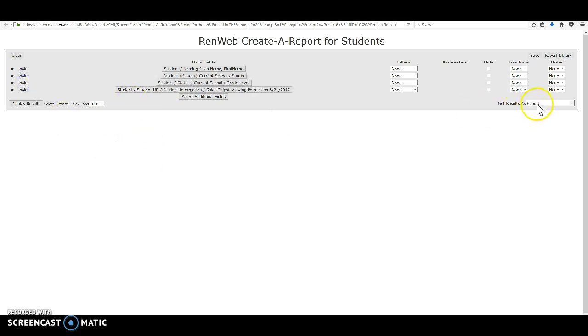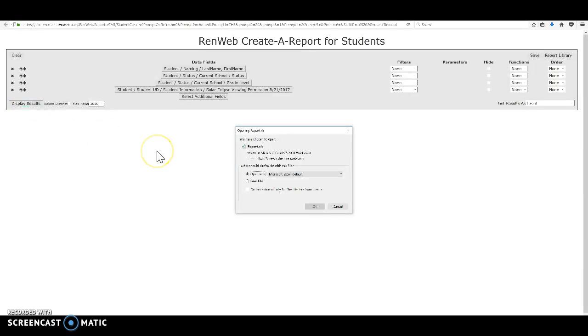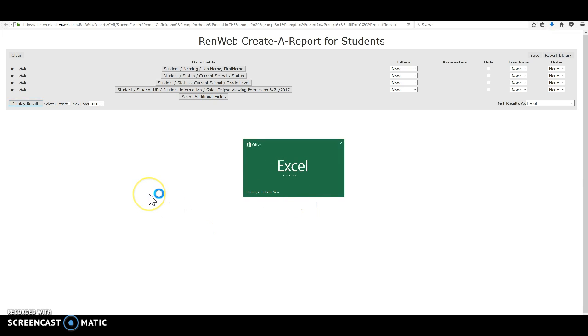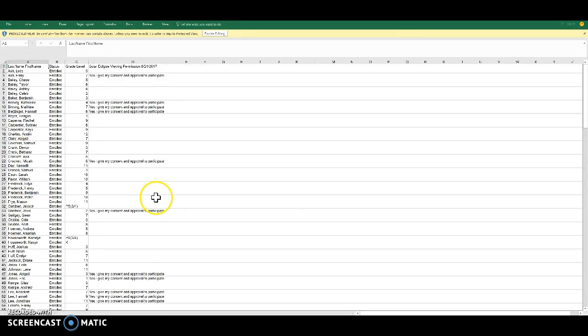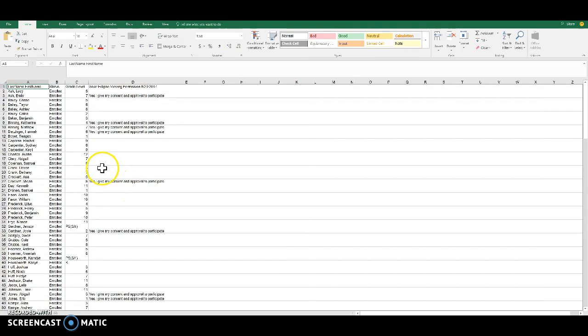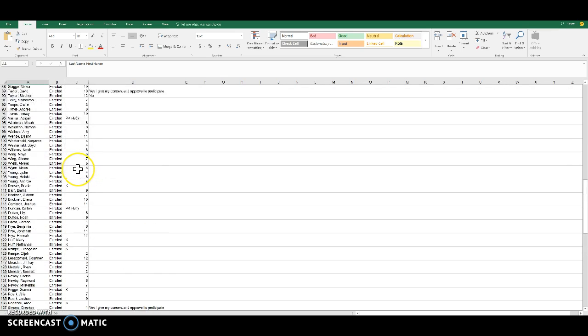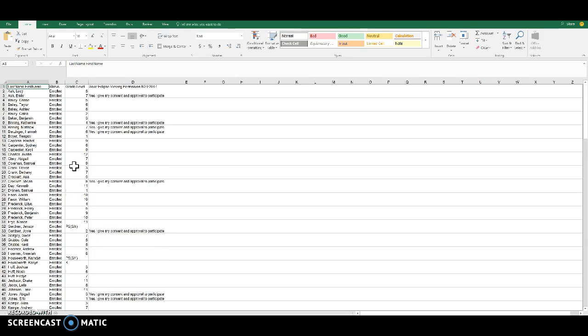All right, and you cannot use the user defined as a report. He said you will need to export it to Excel. So you're going to click get results as Excel, and then you're going to go over here to display results. Then open it with Excel. And then this now is my Excel file. So it's going to have the different kids, their grade level, and their consent.